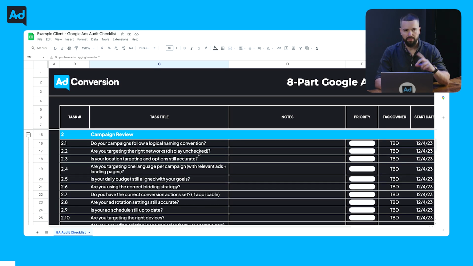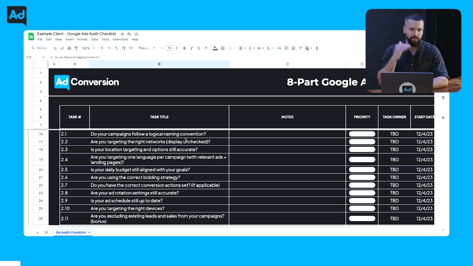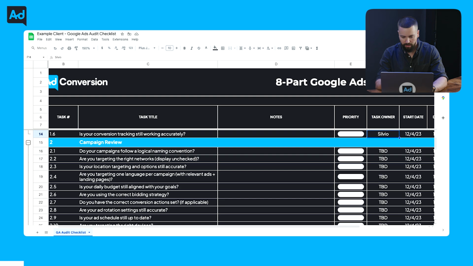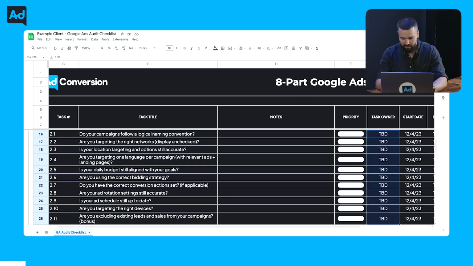I'll run you through this with one campaign for the sake of time because we want to keep these lessons no longer than 10 minutes. But you would follow the same exact thing for each one of your campaigns. So first things first, I just want to stay organized here and assign myself as the task owner.